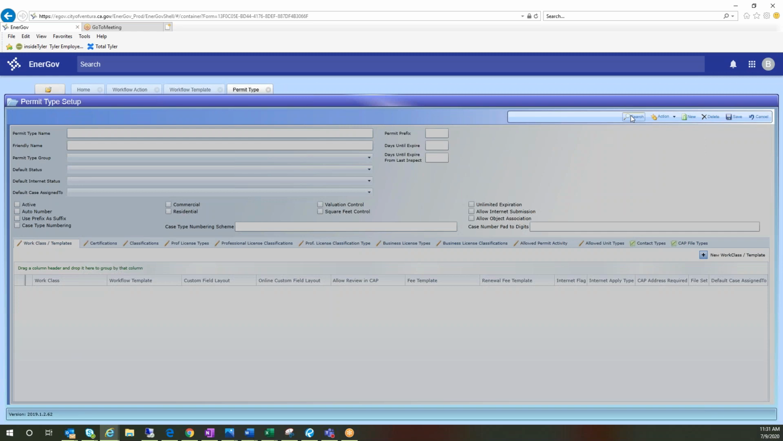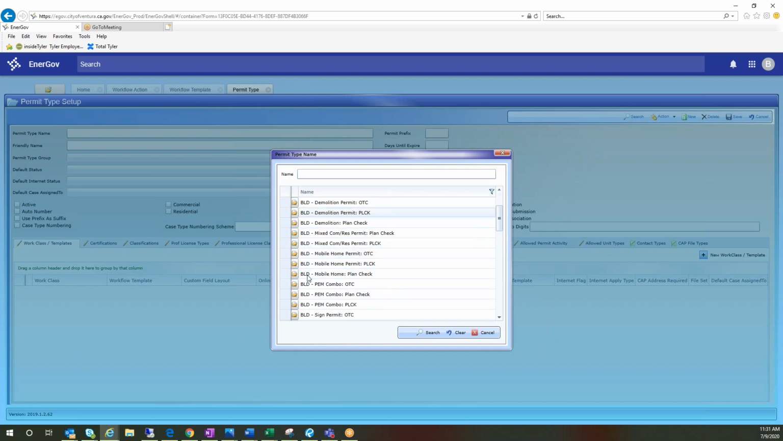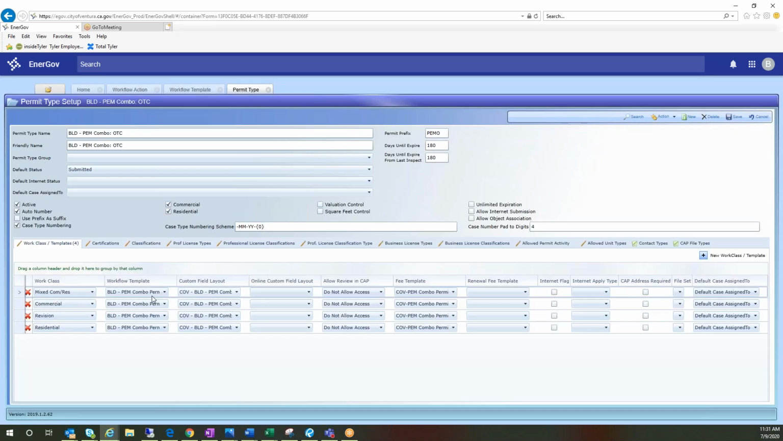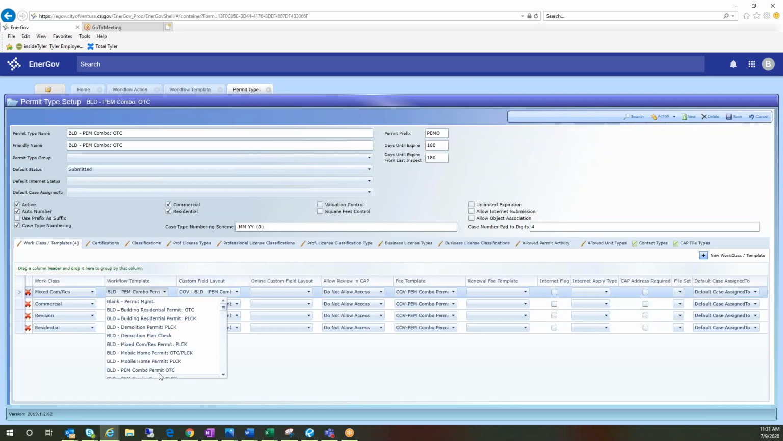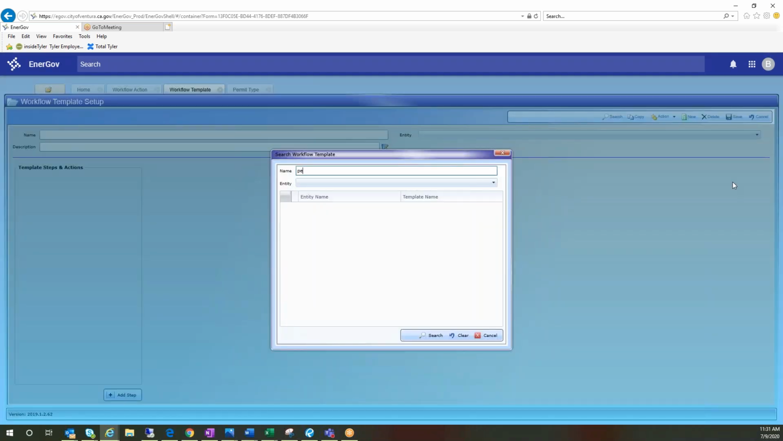And so what workflow would this go to? That would go with PEM permit. Okay, so PEM, let's look at PEM OTC. Okay. Yeah. I'm just going to look and see. All right, that workflow is called PEM combo permit OTC. That's what that workflow template is called. Okay. So I'm going to look at that workflow, PEM combo permit OTC right here.